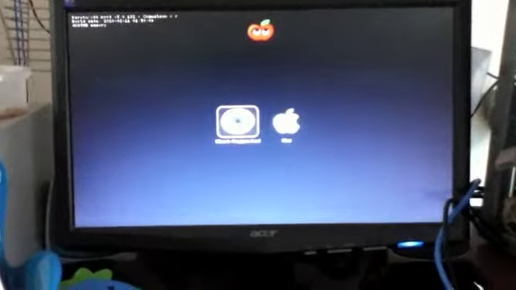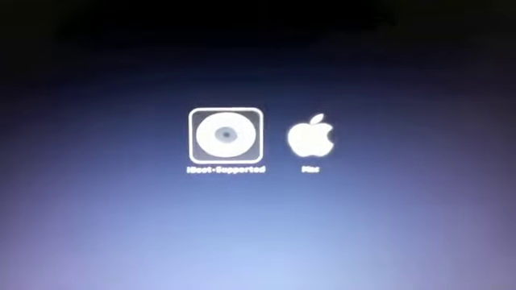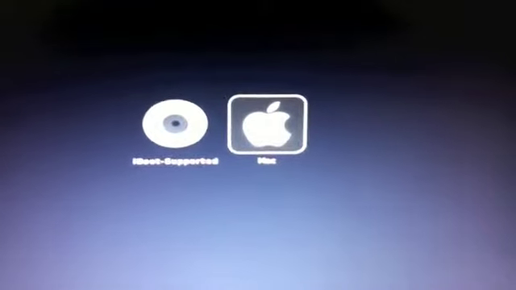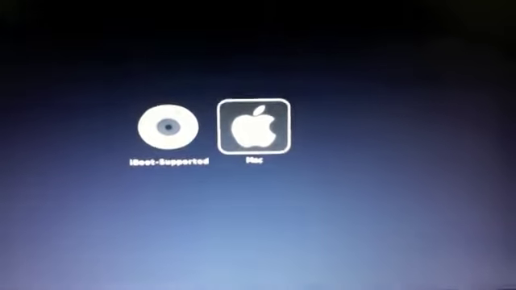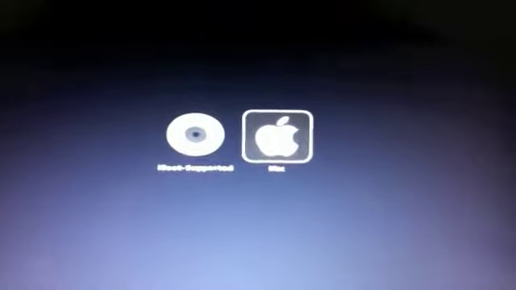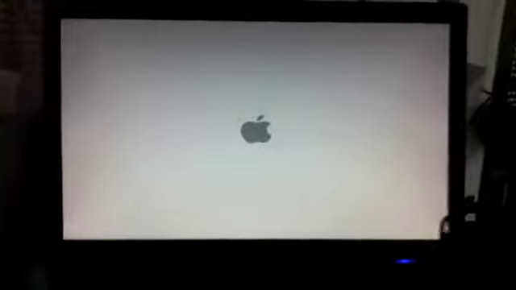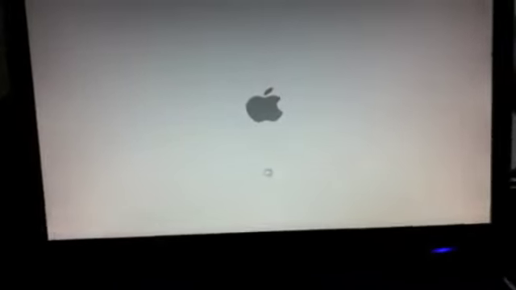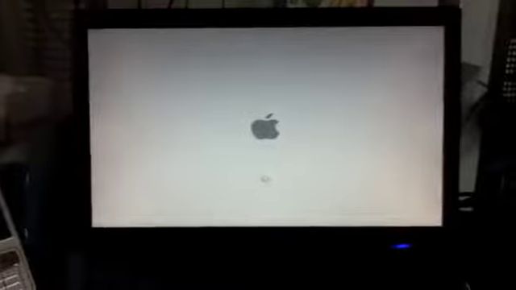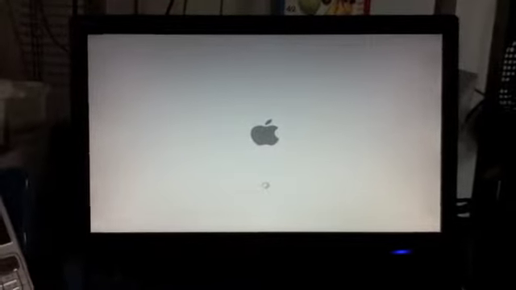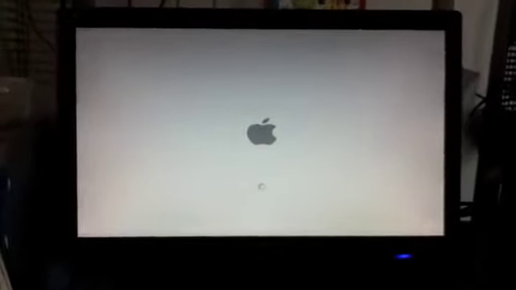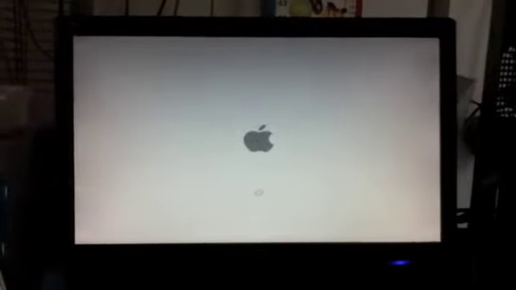And at this part, you're going to see the iBoot supported disk again, but this time the Mac disk that you made a while ago is going to be there. So highlight it and press enter, and you can see now that it's booting for the first time. And this is the first boot since it was installed, so it's going to take a while.